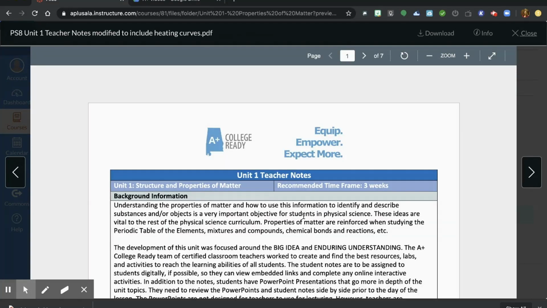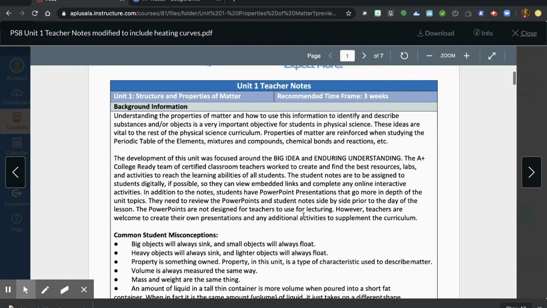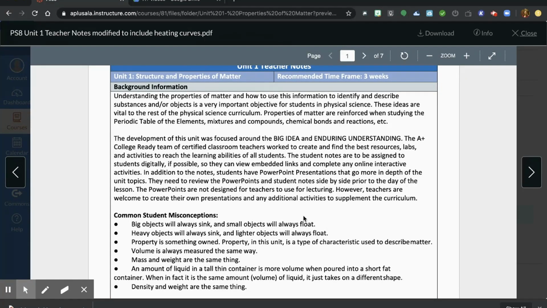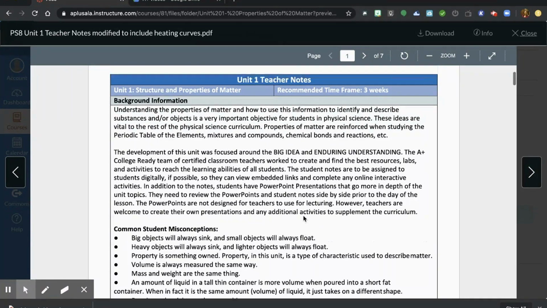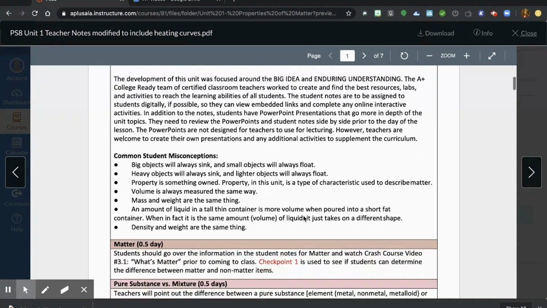Next is the teacher notes. This is what I use on a regular basis just to help keep my pacing. Once I've planned my lessons and created my scope and sequence where I know what my pacing looks like, I keep this document on my desk just to help me each day as I come in.